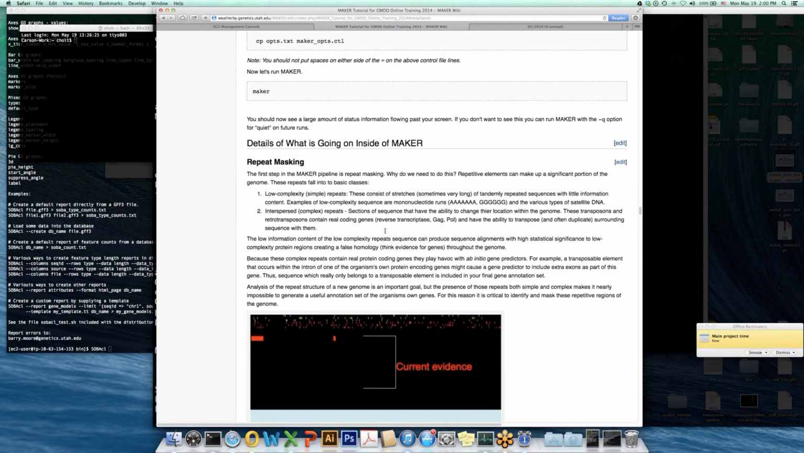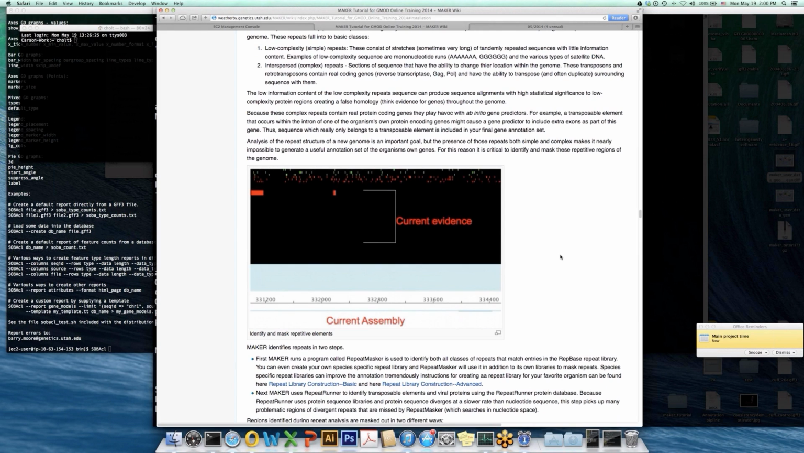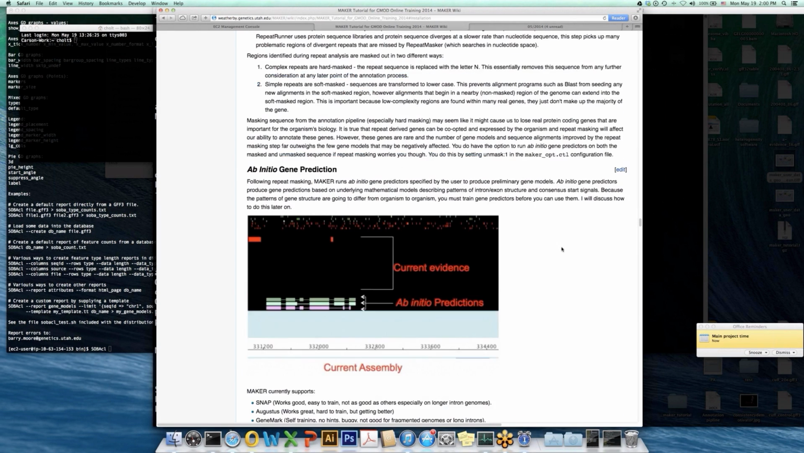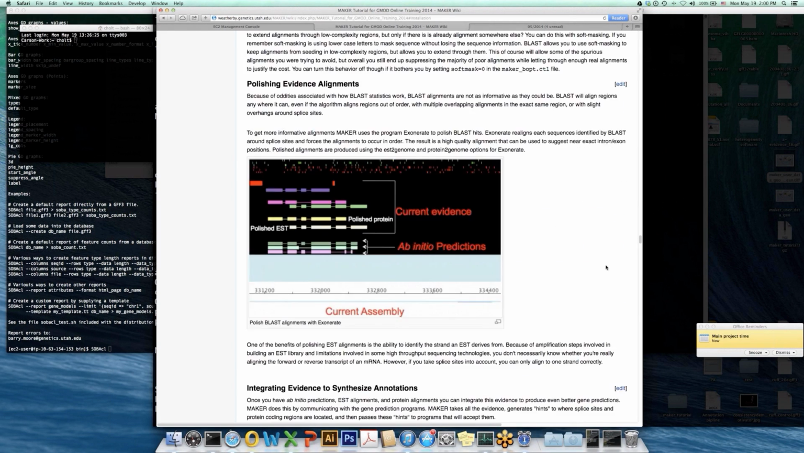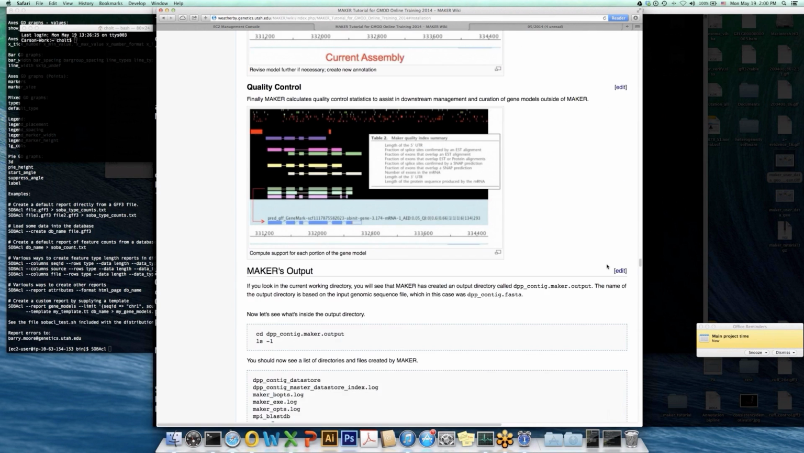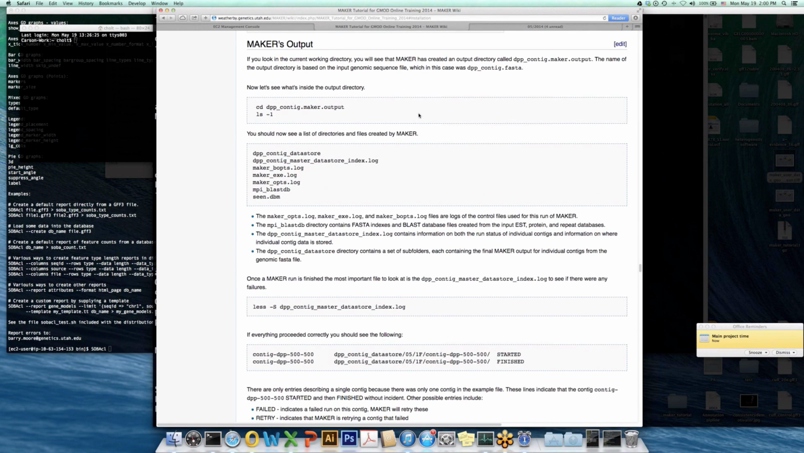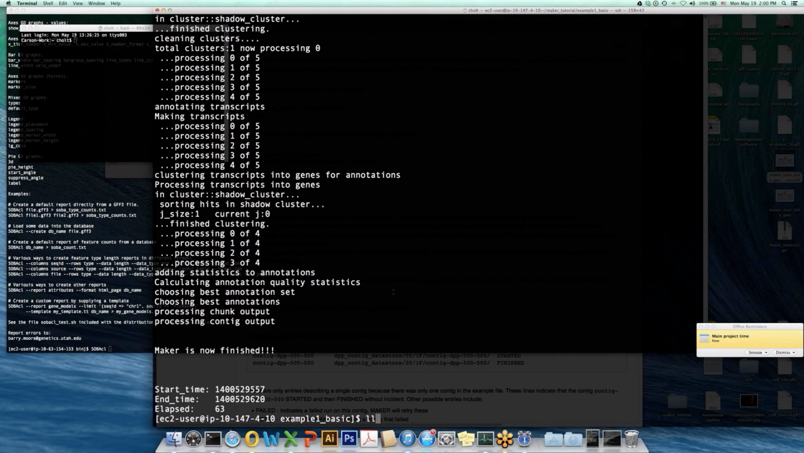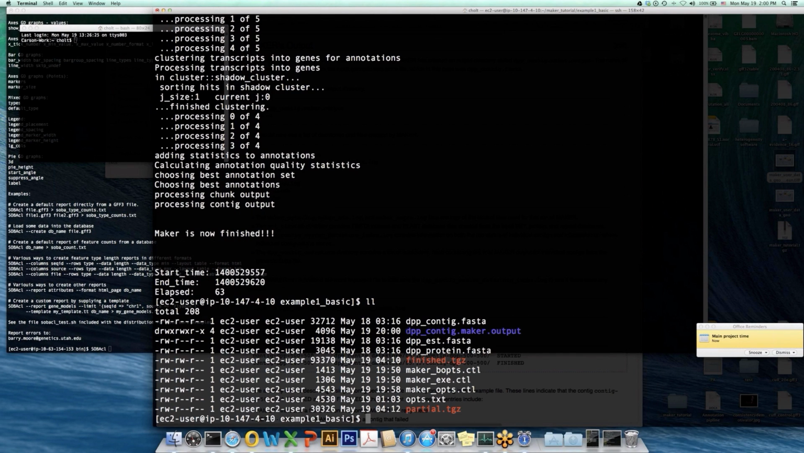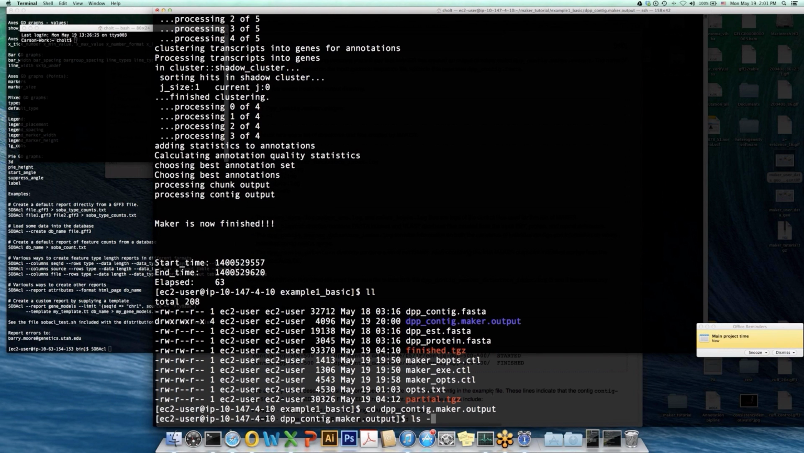So I'm going to skip this section describing what we just did, because Barry pretty well described the steps of repeat masking, gene prediction, etc. And we're going to skip right down here to Maker output. Maker writes its output into a directory named after the input assembly. So it's called dpp-config-maker.output. We're going to jump into that directory, cd dpp-config.maker.output.